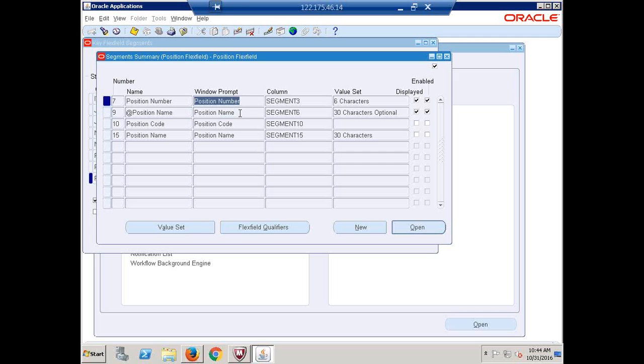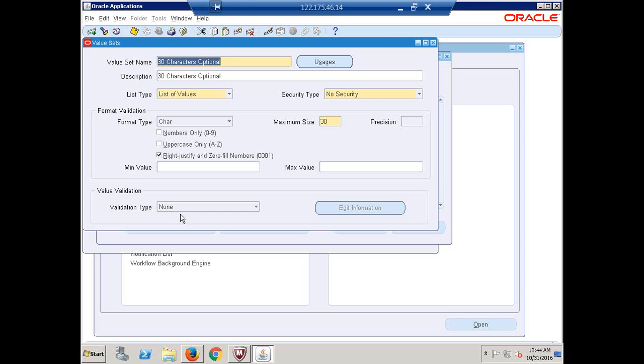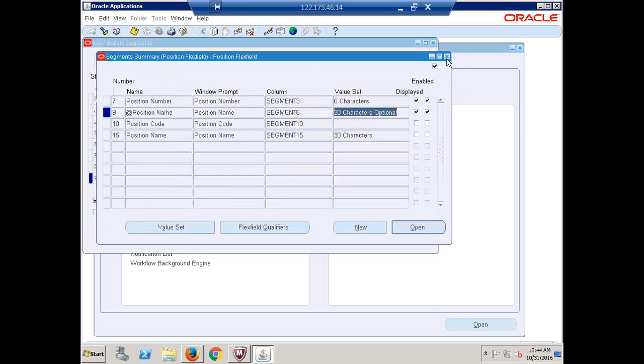One is number and another one is name. For these two value sets also, they took validation type as none. That means we cannot select any predefined values. We have to provide dynamic values. Clear, right? Close it.